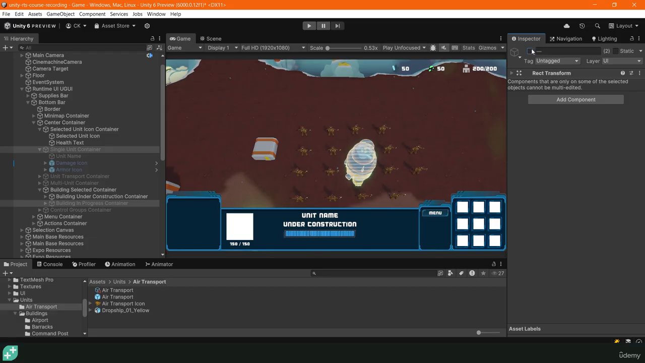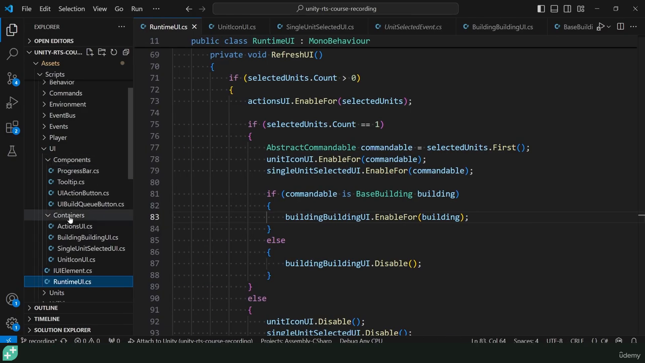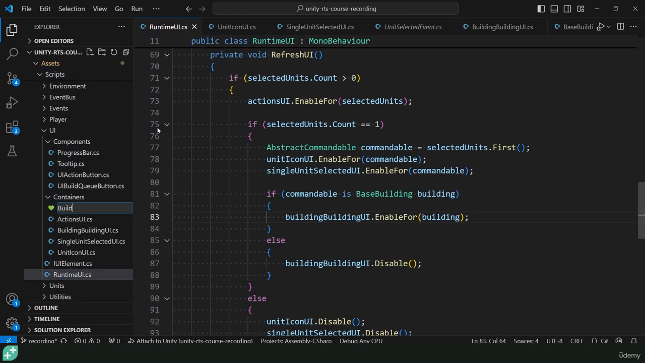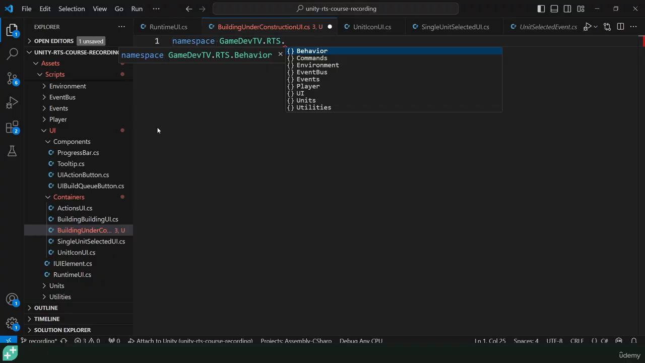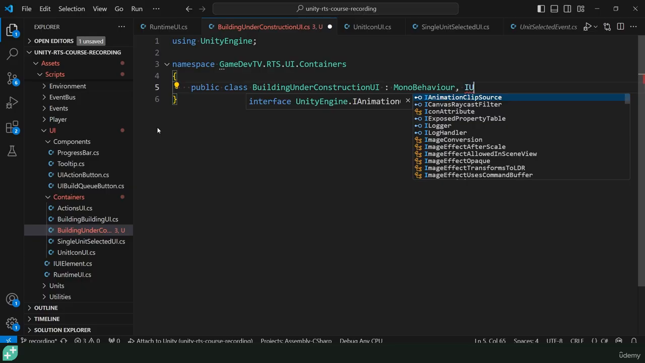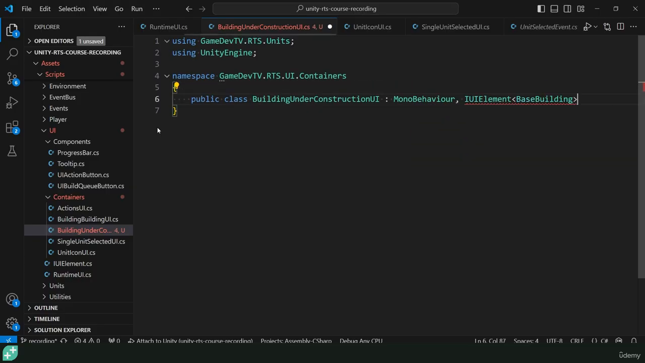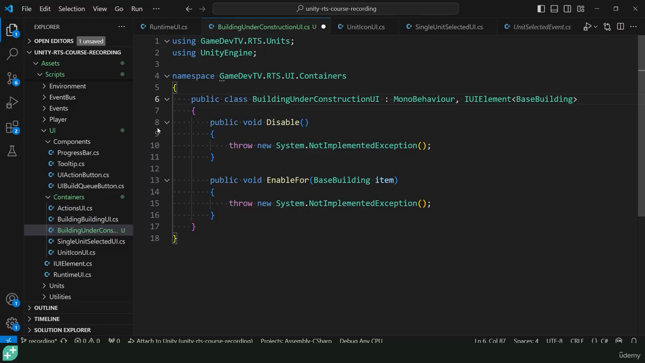Let's re-enable those other UIs, and we can tell we're going to need a building under construction UI. Let's come over into VS Code, take our containers, make a new file, make that BuildingUnderConstructionUI, put that in our GameDevTV, RTS, UI containers namespace, and make it the public class BuildingUnderConstructionUI that extends MonoBehaviour and implements the IUIElement of type BaseBuilding. It's important that this only works with the building, so we can scope our IUIElement to BaseBuilding, not just AbstractCommandable.